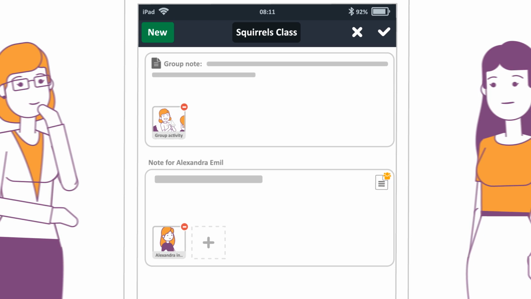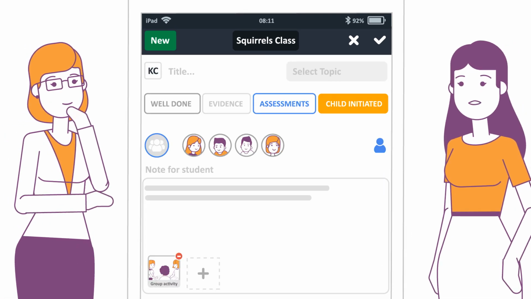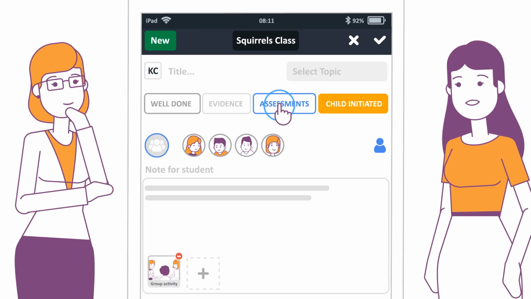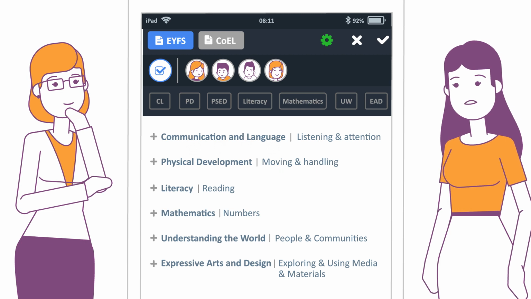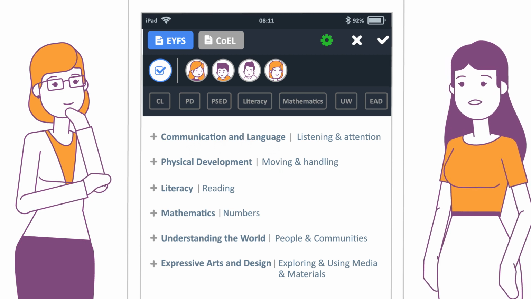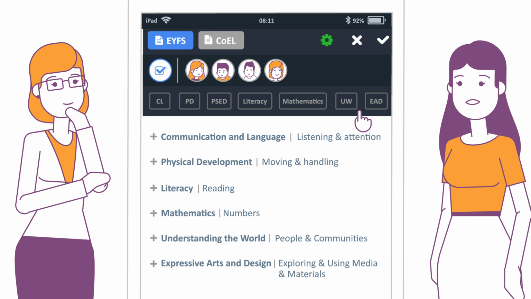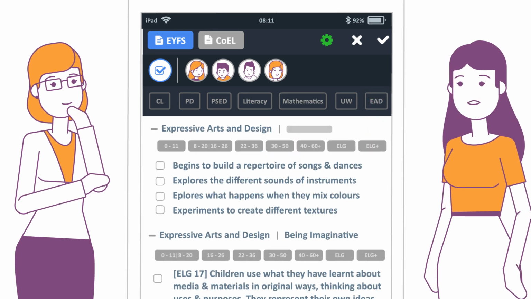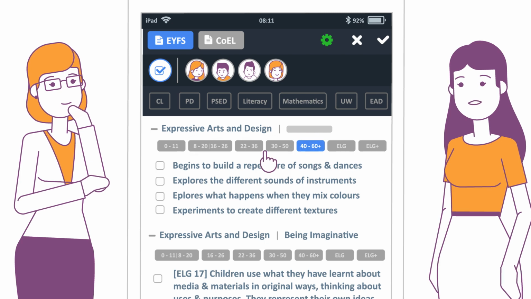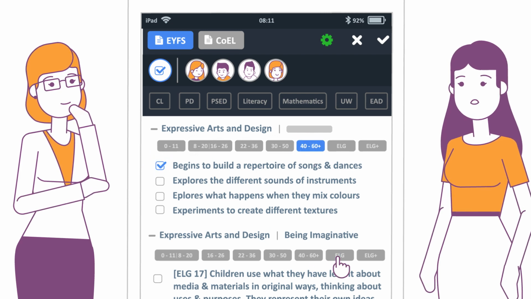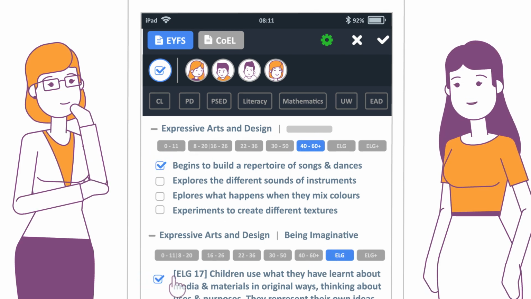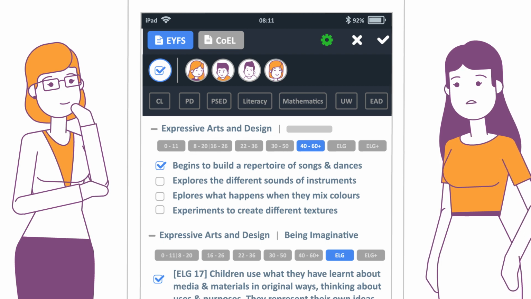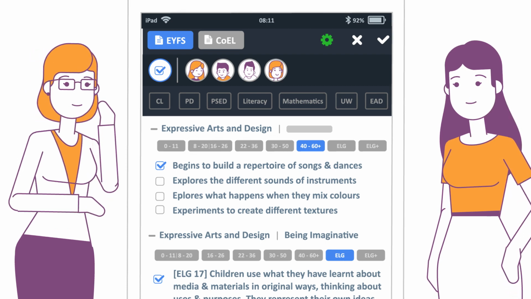Now the observation is complete, the teacher can link the learning to pre-populated assessments. There are statements for EYFS, KS1 and KS2 which match the current UK assessment criteria. The teacher can select different subject areas and then which statements apply to what she has seen. For EYFS, statements are age-banded, allowing a more flexible assessment process.